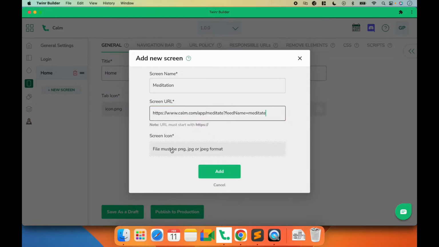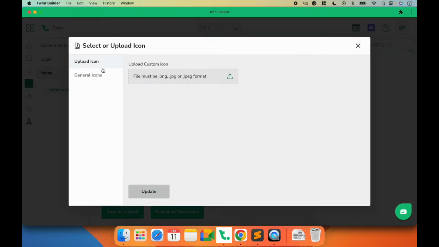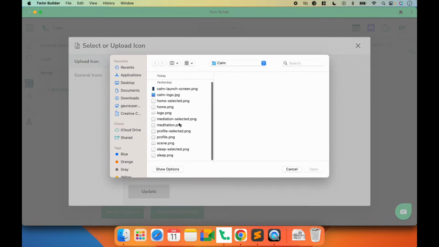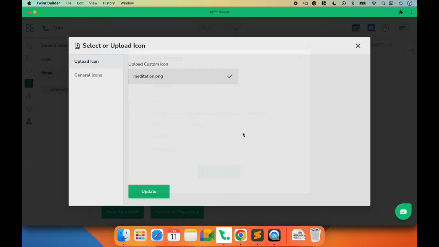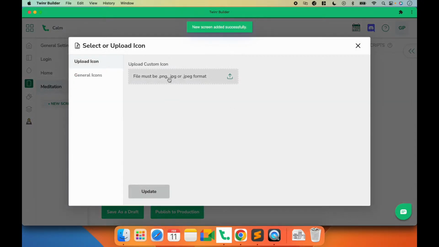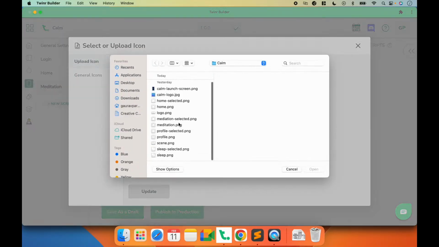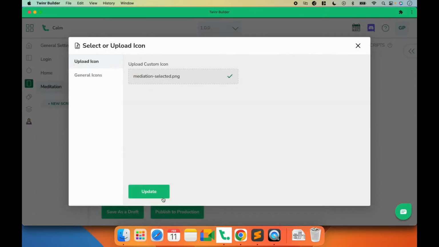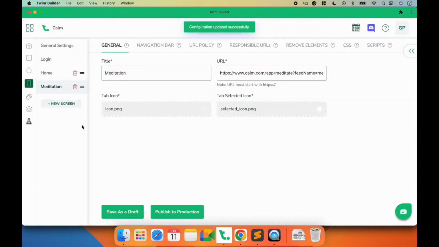So let me use a URL here, and then for the icon I'm going to upload the meditation icon. We do provide two different icons, a normal icon and the selected state icon, so I would highly recommend you using that as well. And selected icon, save it as a draft.